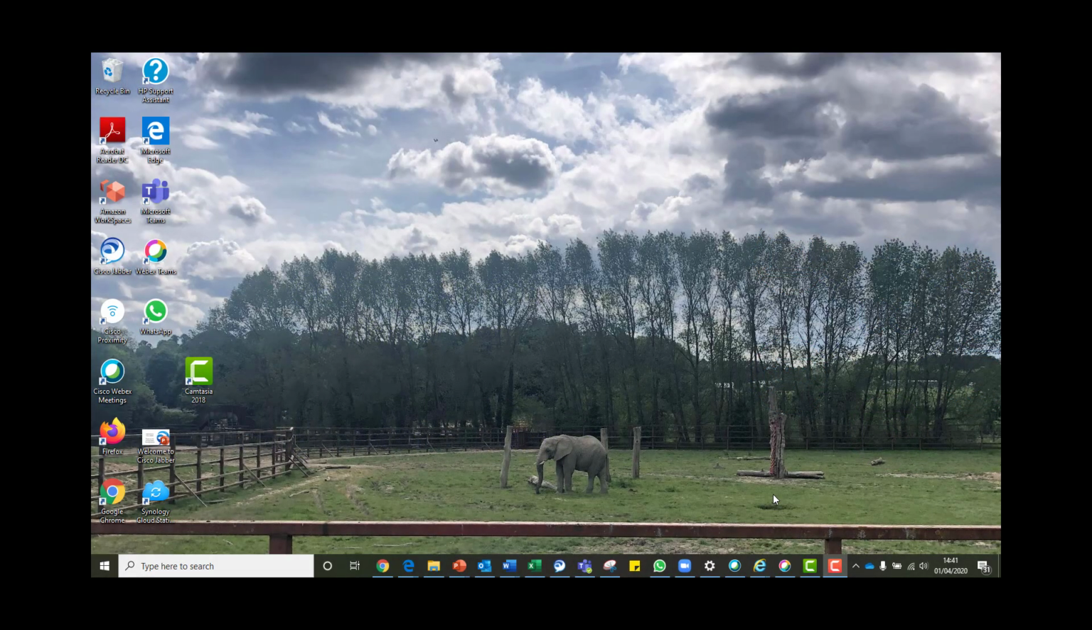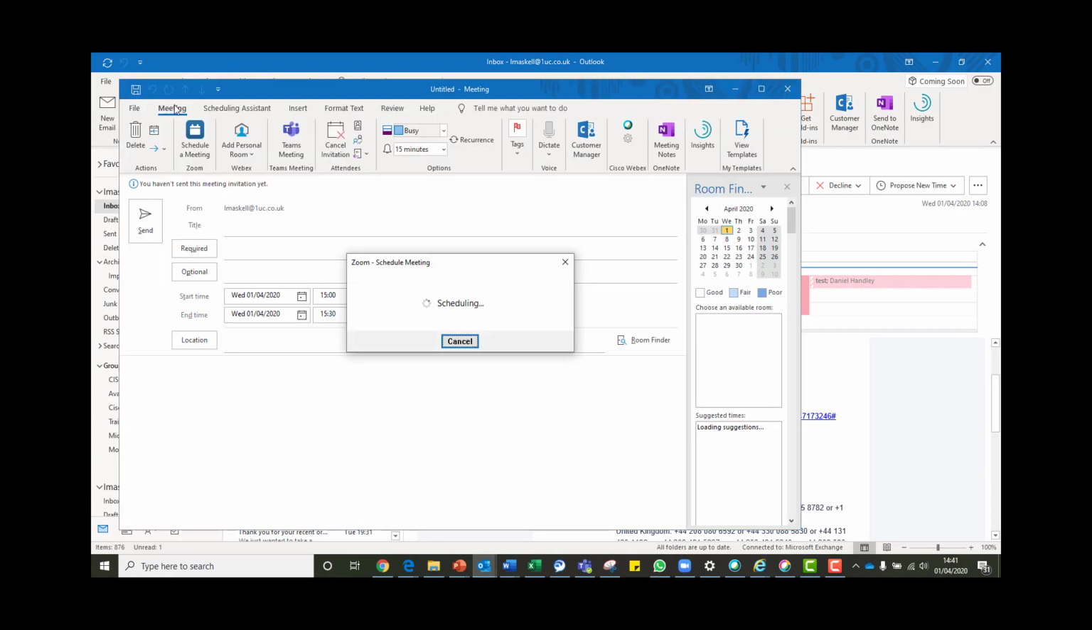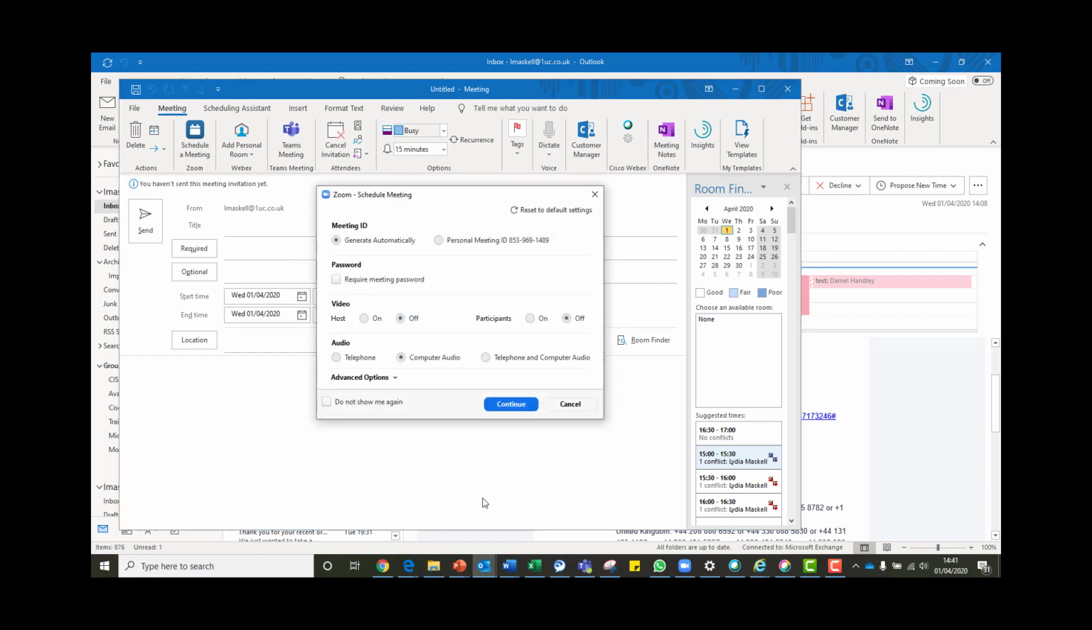Scheduling a meeting using the Zoom plugin within Outlook is by far the easiest and quickest way to set up a Zoom meeting. In Outlook, at the top of the ribbon, select Schedule a Meeting. A Zoom pop-up will appear asking you to fill in your meeting preferences. Now you need to decide what type of meeting ID you want to generate, automatically or using your personal meeting ID. It's worth understanding the differences between them, as it will determine which type of meeting you are going to use going forward.